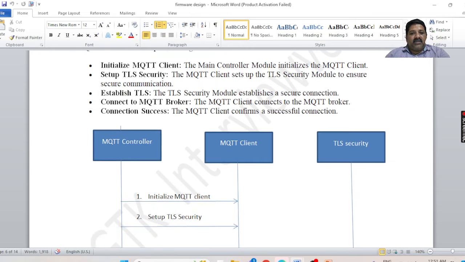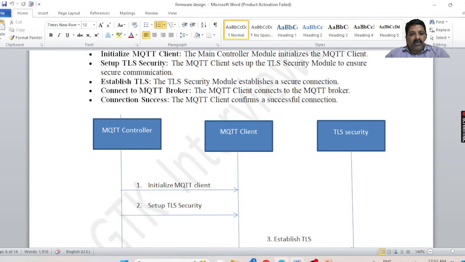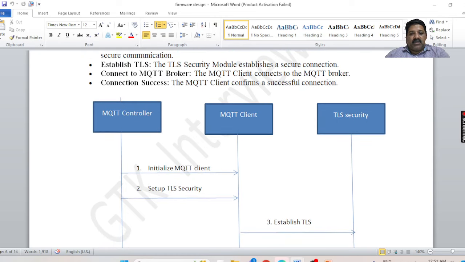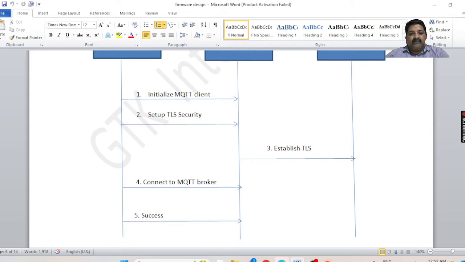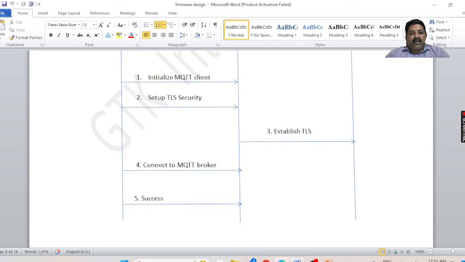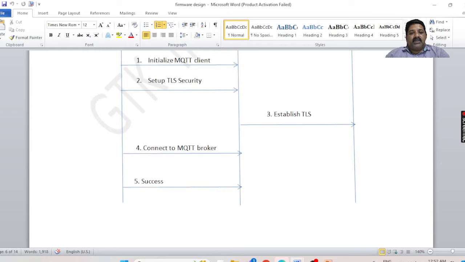These are the 3 different blocks: MQTT controller, MQTT client, and the TLS security. First step, we go from MQTT controller to MQTT client to initialize the MQTT client. Then it will set up TLS security, then establish TLS security, then connect to the MQTT broker and success.